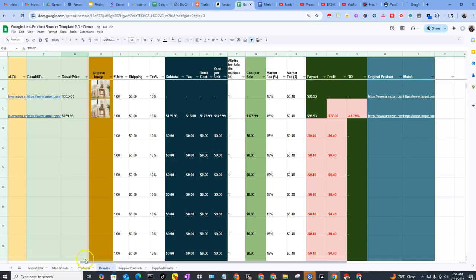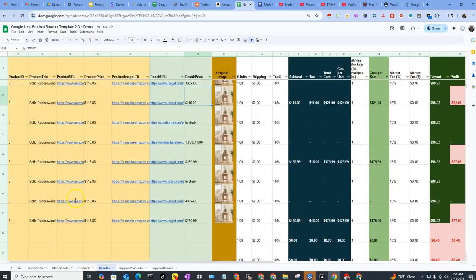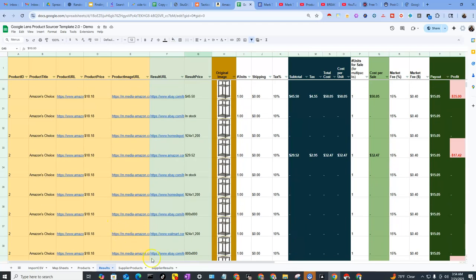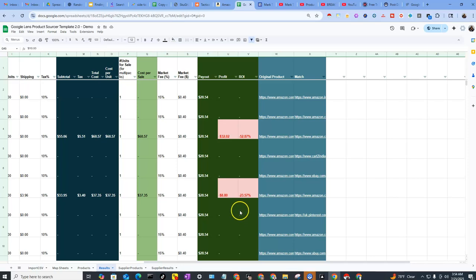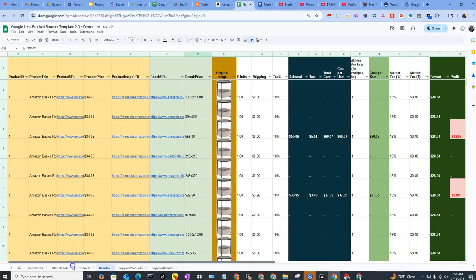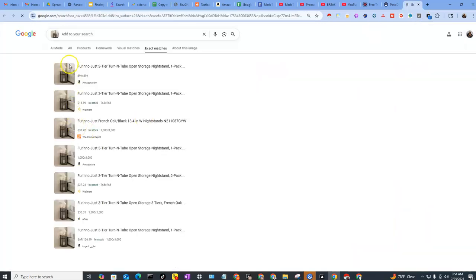Remember, this is only just the first 3 products. So there's still plenty of opportunities for a profitable result to show up, but it will take time, because as I said, it is searching these products individually. You see how it does that.